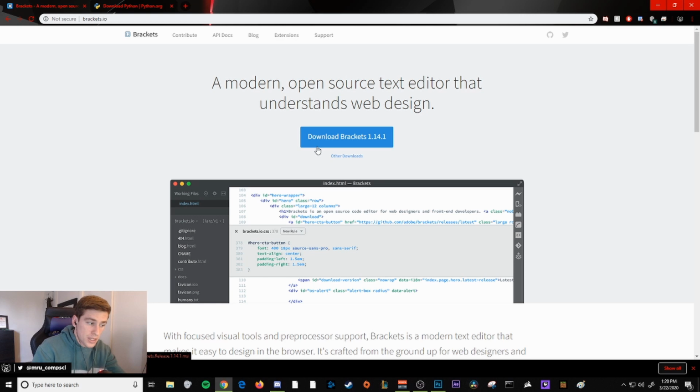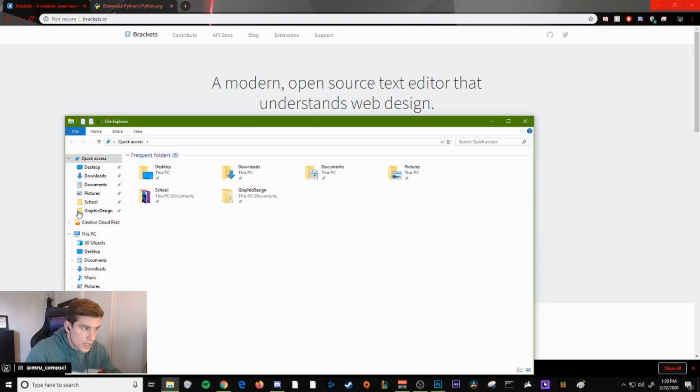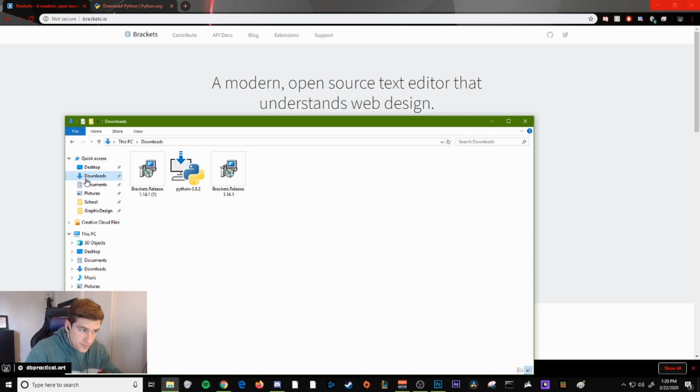So click download. If you're on Google Chrome like I am, it'll pop up in the bottom left of your browser. If not, don't worry. All you have to do once it's finished downloading is, in the bottom left of your computer, click the File Explorer. Then go to your Downloads folder. Now Brackets.Release.1.14.1 should be here.